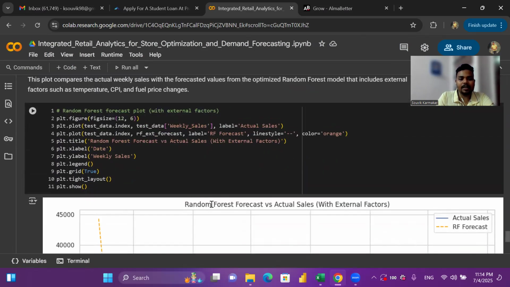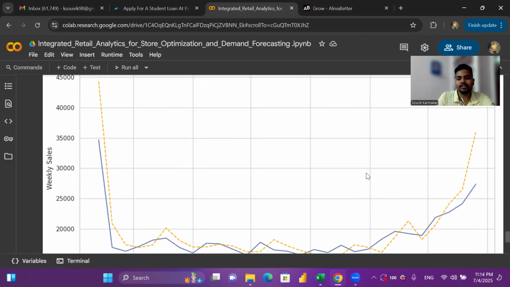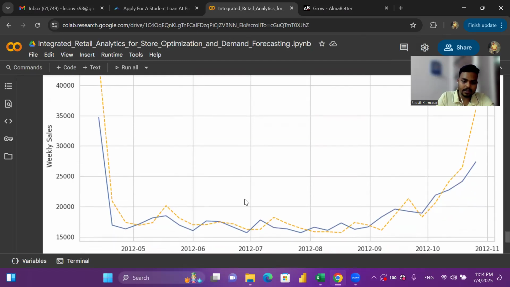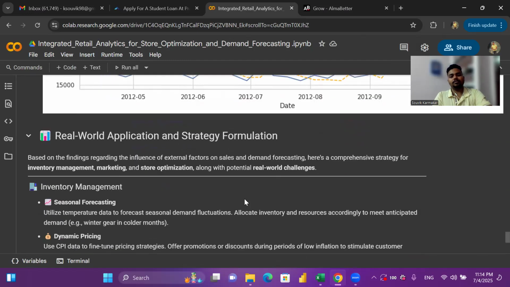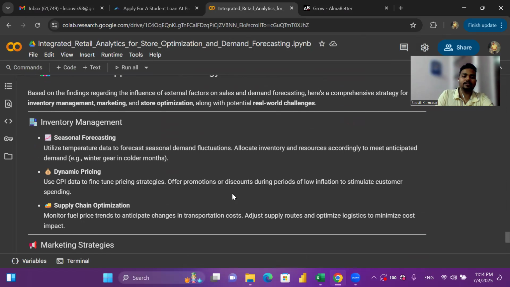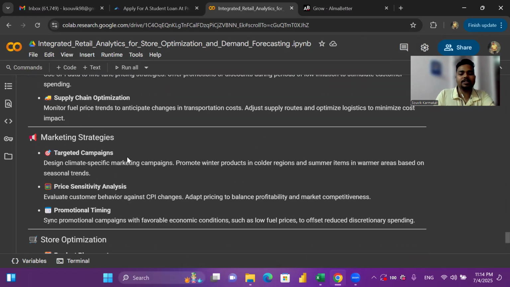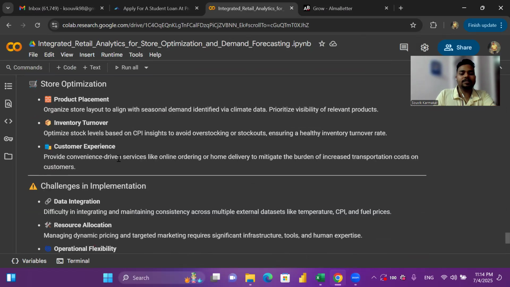And here we have plotted the random forest forecast versus actual sales with external factors. So this is the random forest model. This is the plot of actual sales and so on. After that, we have added the real-world application and strategy formulation: seasonal forecasting, dynamic pricing, supply chain optimization, marketing strategy, store optimization. These things I have added.